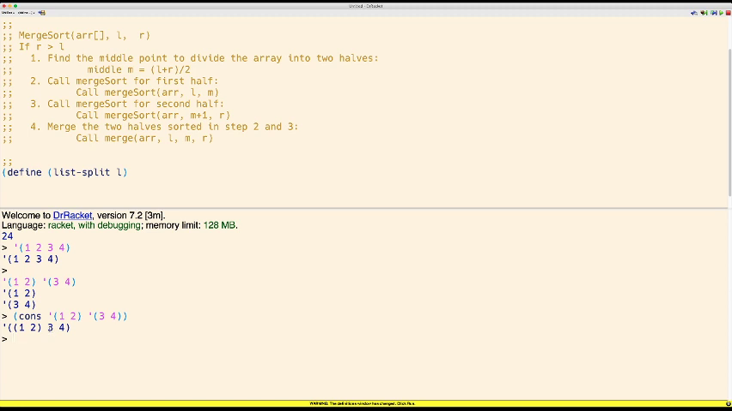And I actually want you to observe something funny about this. It's kind of interesting that here we see that when Racket prints this out, it prints this out as 1, 2, and 3, 4. You might have been thinking that it would look something more like this.